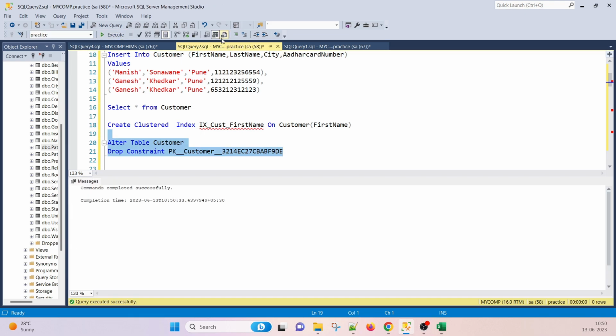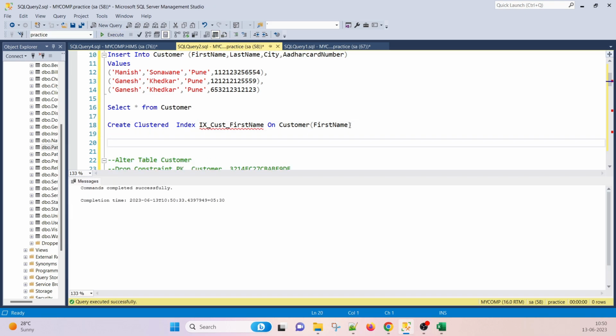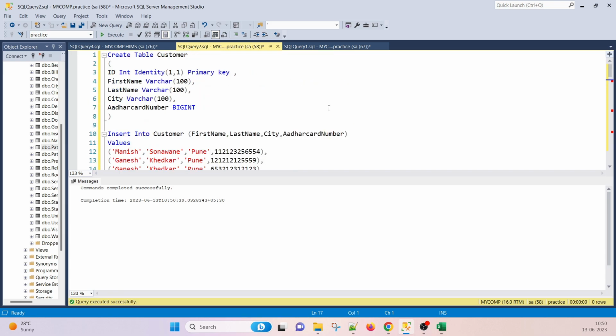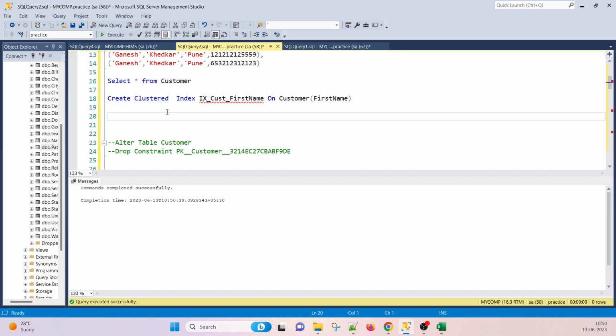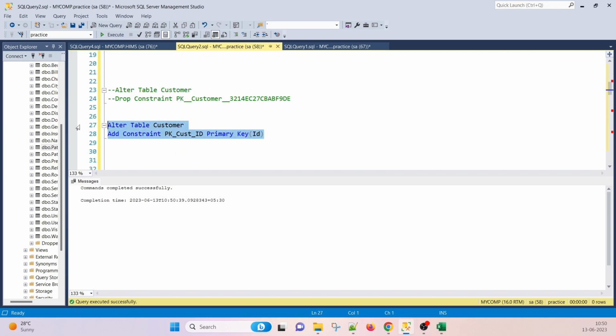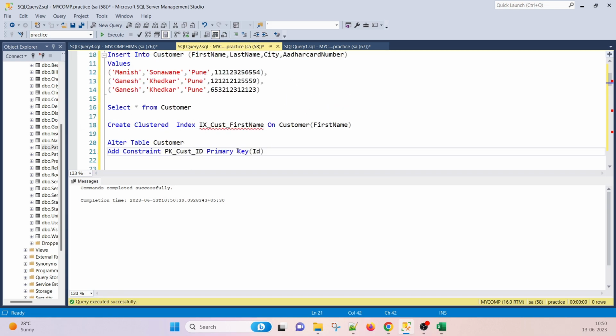The existing constraint we have to drop, correct? Then we can create the clustered index on the other column. It will create the clustered index on first name, correct? Got it? And there is another thing. We have to create the primary key, so we have to add the primary key constraint on the ID column. Got it? So let's see.